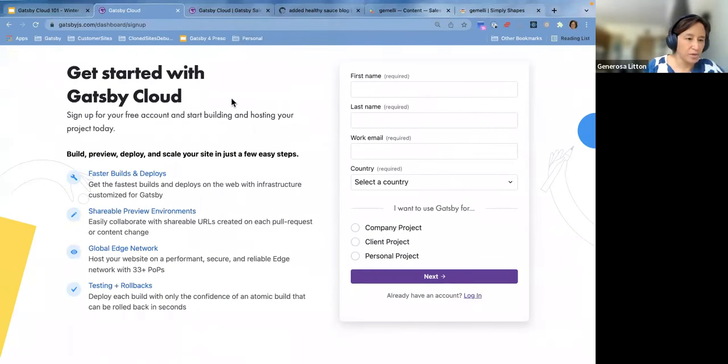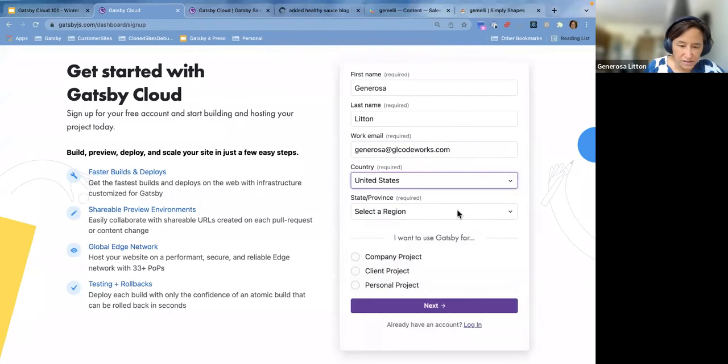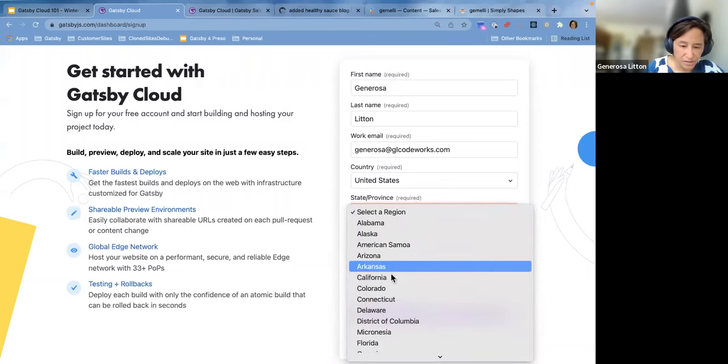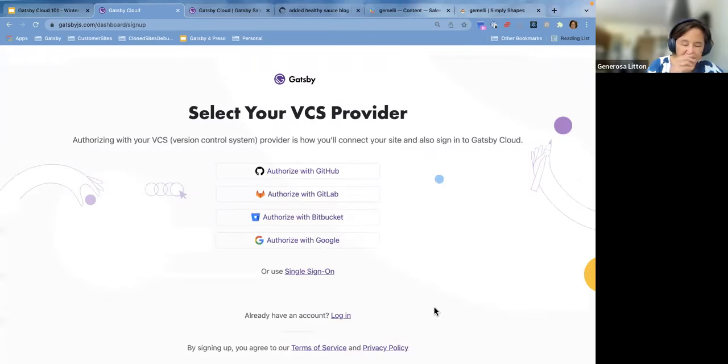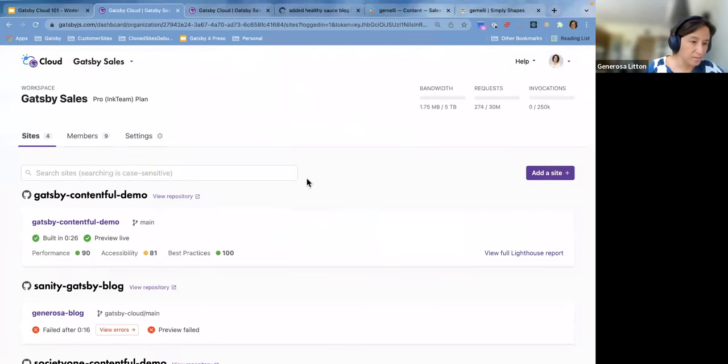It's very simple. When you sign up, you just enter your name and, let me just put a different email. And I'm going to select the United States. I'm just going to say it's company project, region. I'm in California. I'll hit next. And then it asks you to authorize your account with a provider. I'm going to choose GitHub, which in fact I already have. But if I hit authorize with GitHub, you'll see that I'm already in my account.